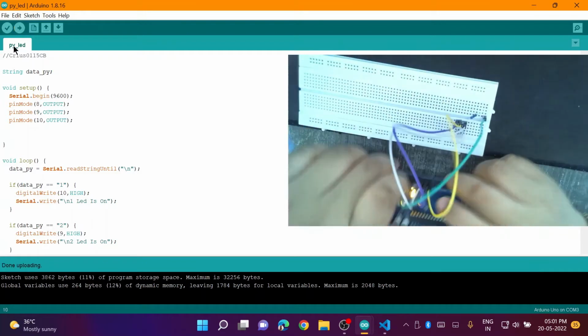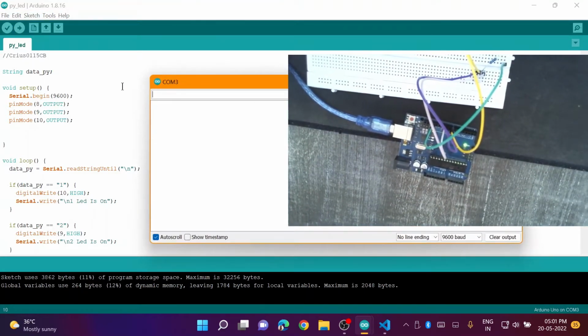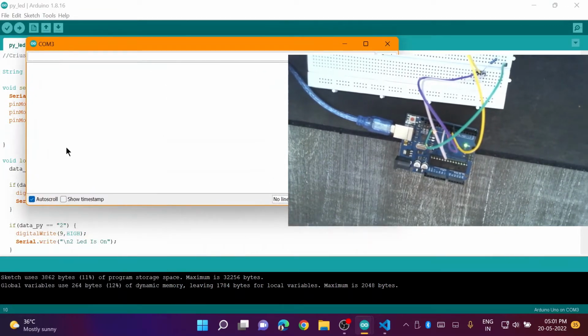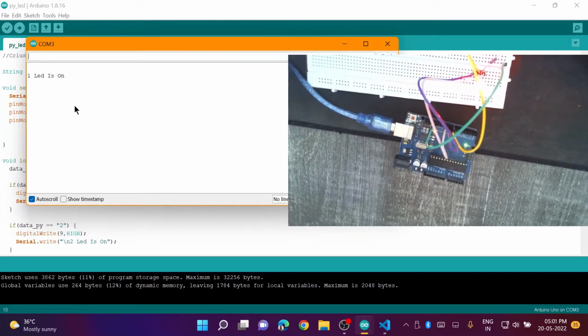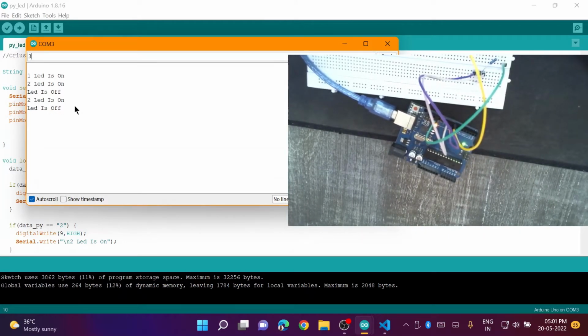and after uploading we will go to our serial monitor here, and then for 1, LED 1 is on. For 2 it will not turn on, because we have to first turn it off. Then 2 it will turn on, then off. Then 3 it will turn on blue and then off. So now we know our code is working.